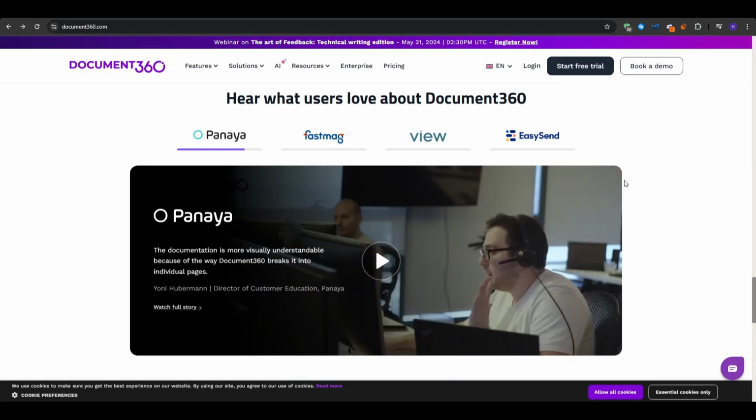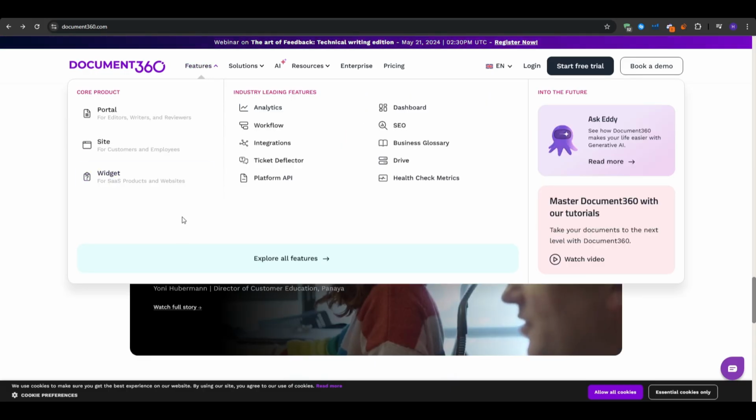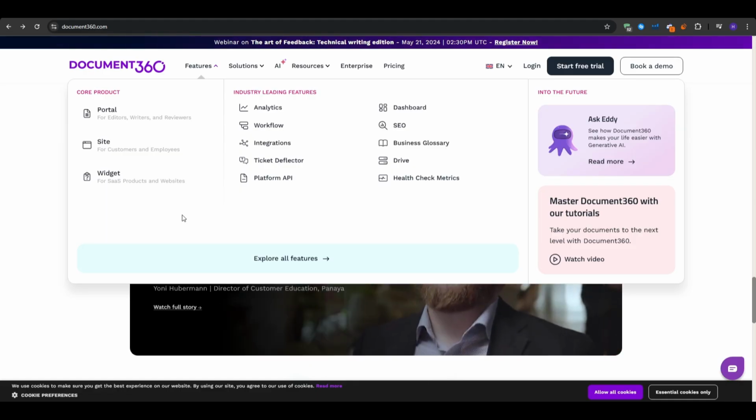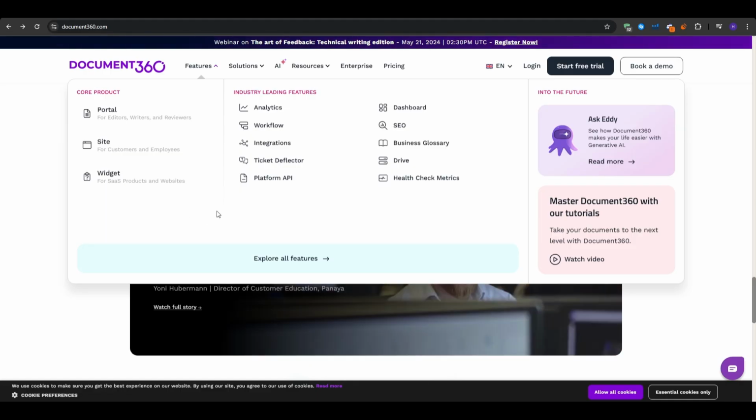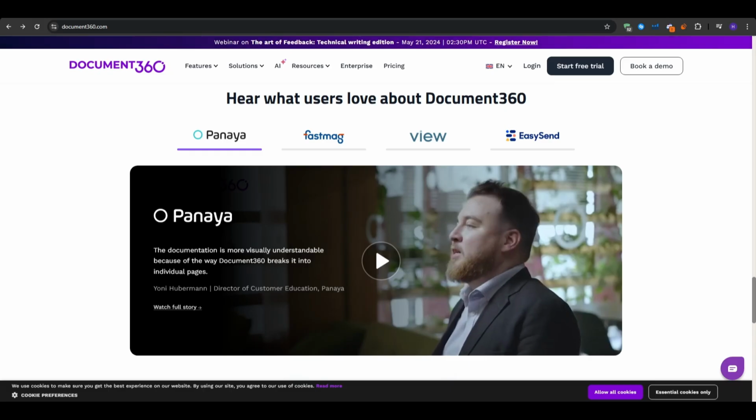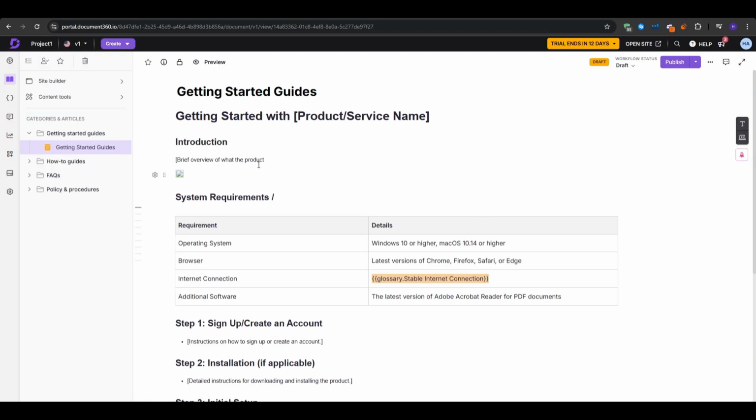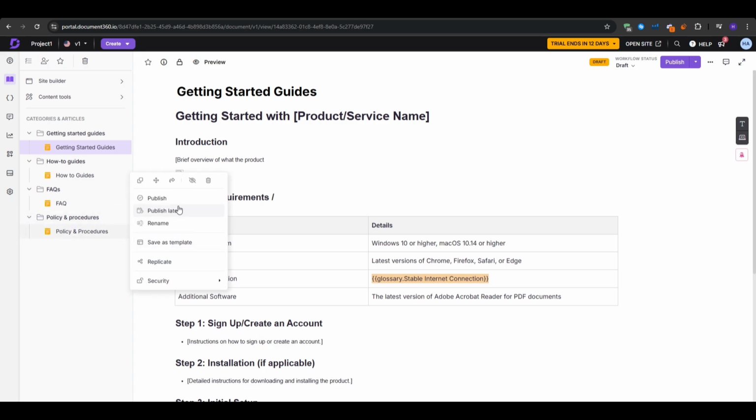This is one of Document 360's standout features, which is all about its robust category management system. The platform allows you to create a hierarchical structure for your documentation, organize articles into folders, pages, and indexes, set up parent-child relationships between categories, and control visibility settings for different sections. This structured approach ensures that users can easily navigate through your knowledge base and quickly find the information that they need.